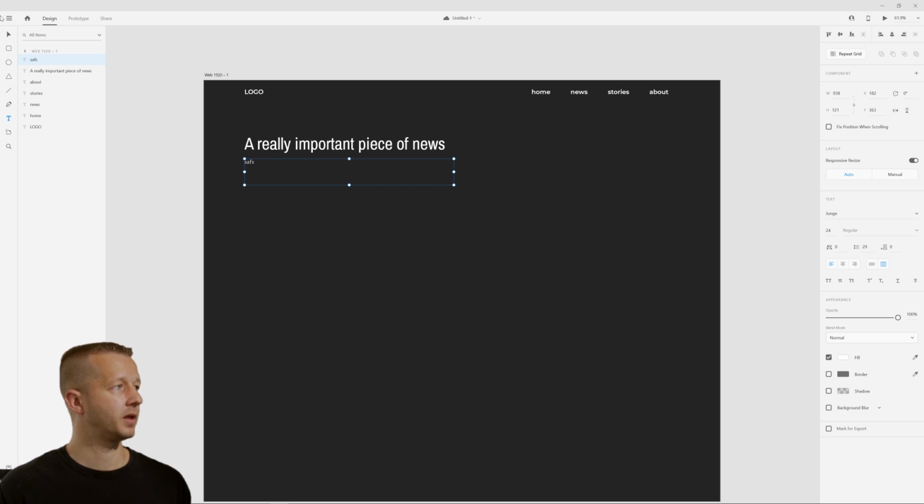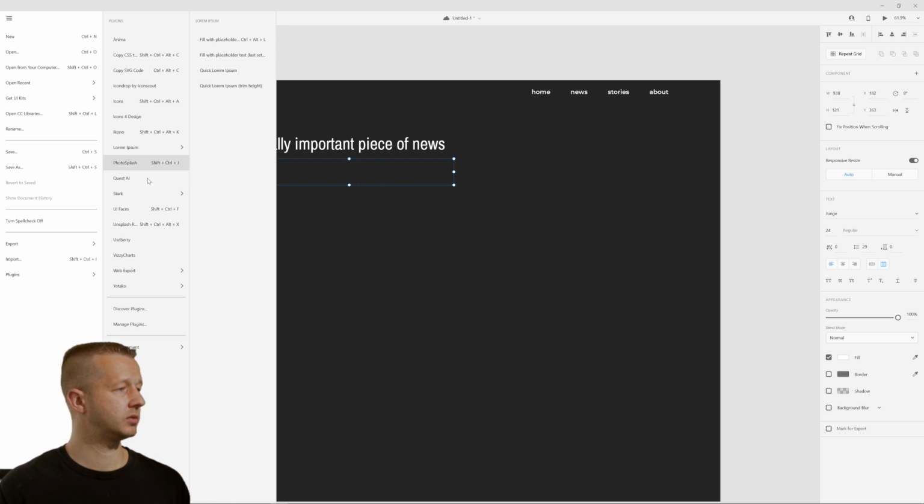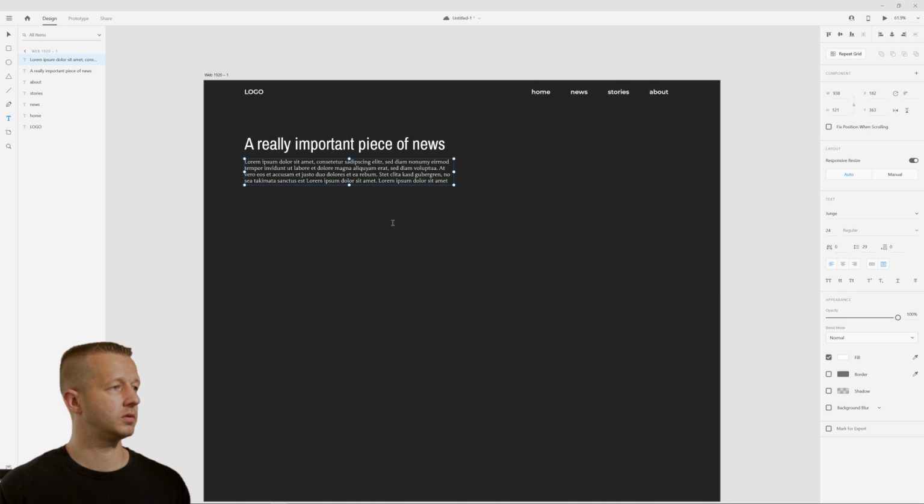All right. Let's go ahead and put in placeholder text. Where are my plugins? Lorem ipsum. Control Alt L. I should remember that.